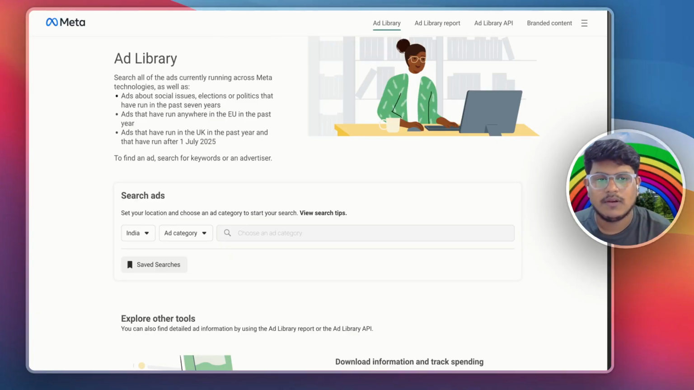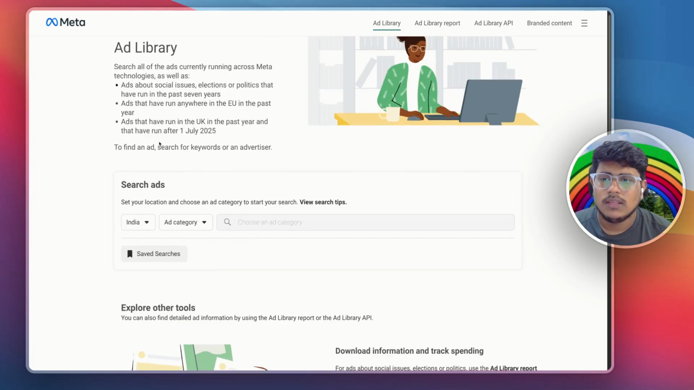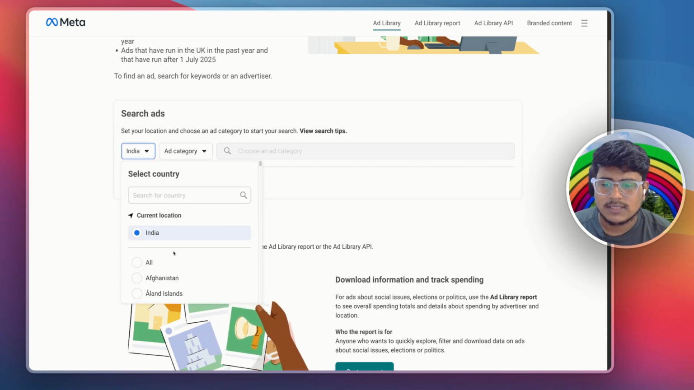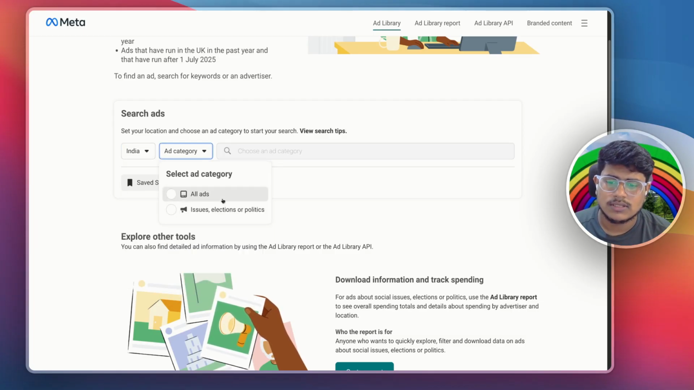I have my favorite free tool. It's called Facebook Ad Library, where we can spy on any of your competitors who are already running ads. So just search Google for Facebook Ad Library or Meta Ad Library. You can find that. After that, you just scroll down, and here you need to first select your country, in which country you want to see the ads.